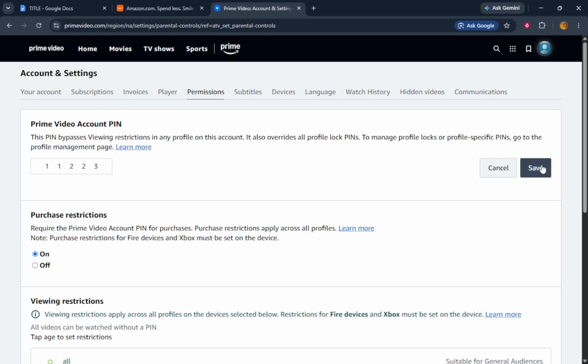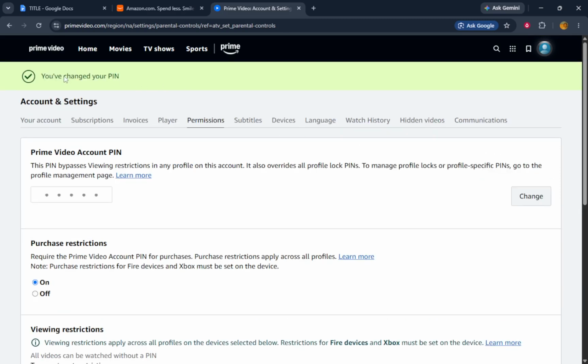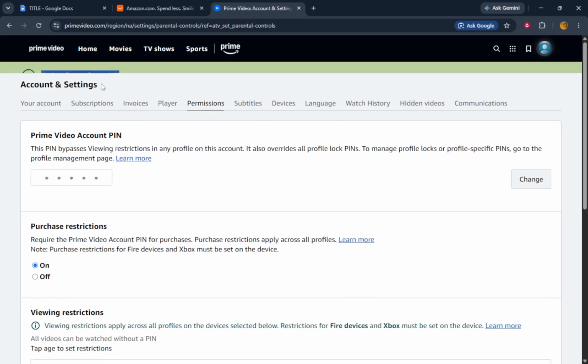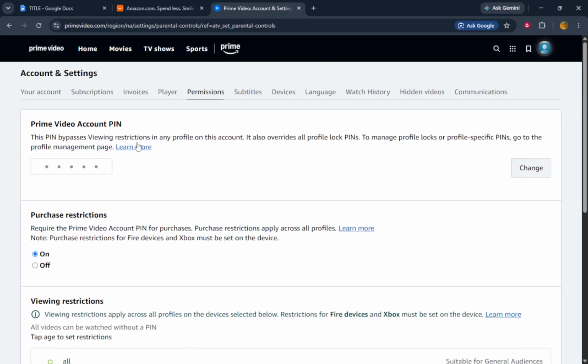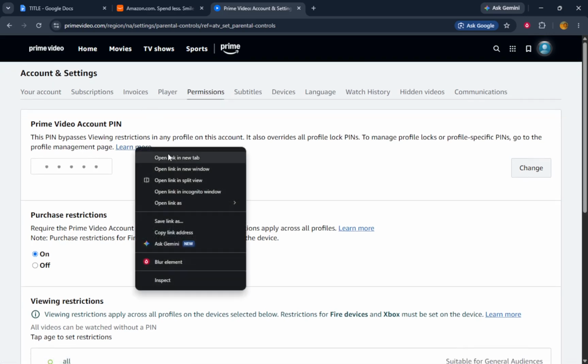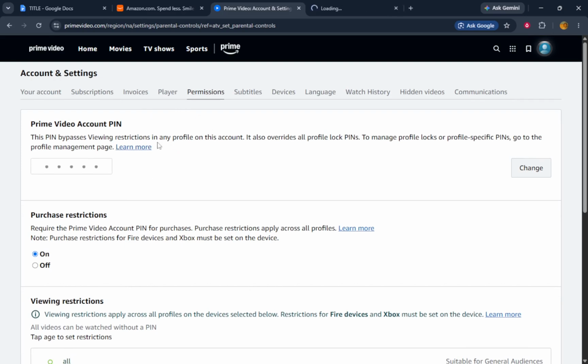After that, click Save to apply the changes. This action finalizes your new PIN, and you will see a confirmation message appear on the screen. It is reassuring to know that your changes have been saved successfully, allowing you to move forward with confidence in your account's security.